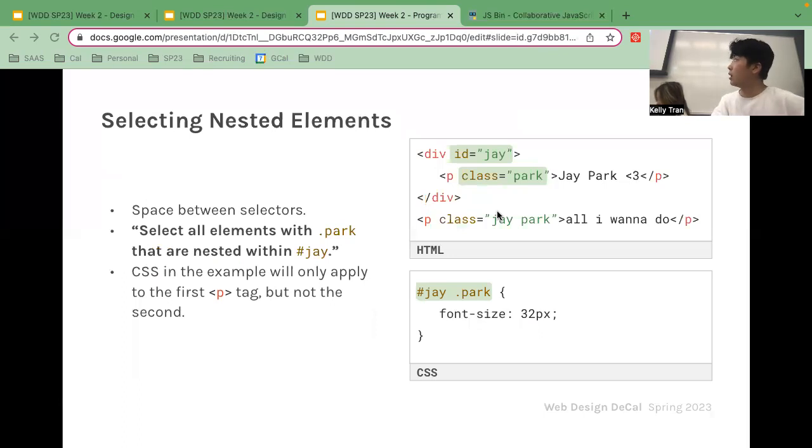Okay. One other thing you can do is select nested elements. And the way you would write that is you just put a space between the two elements. And so we see that we have a div with the ID J, and then within that div, we have a P tag with a class park. So the way we could reference that in the CSS is as such. So notice what we're trying to illustrate in this example is that the CSS will style this text, but not the bottom one, because this is combining classes, whereas this one is indicating a nesting system between a tag and a class.